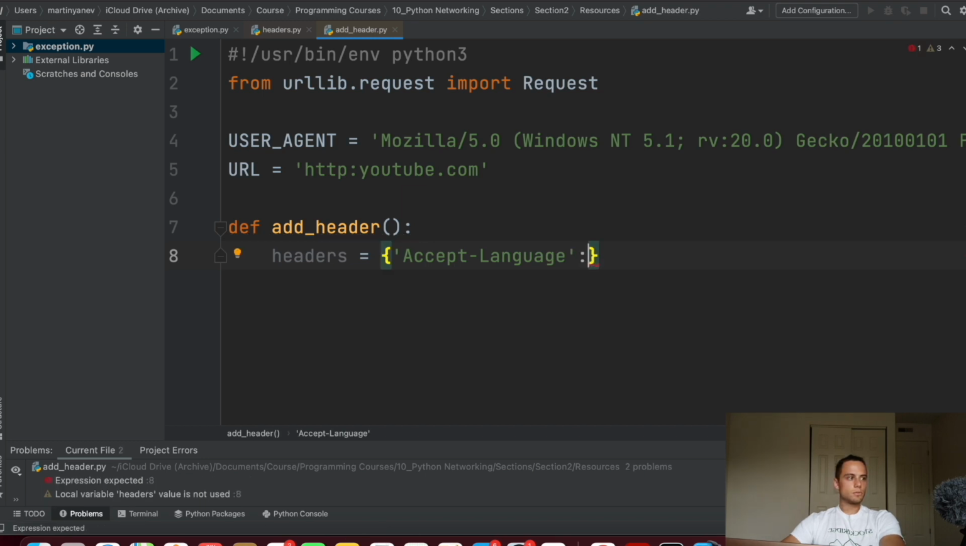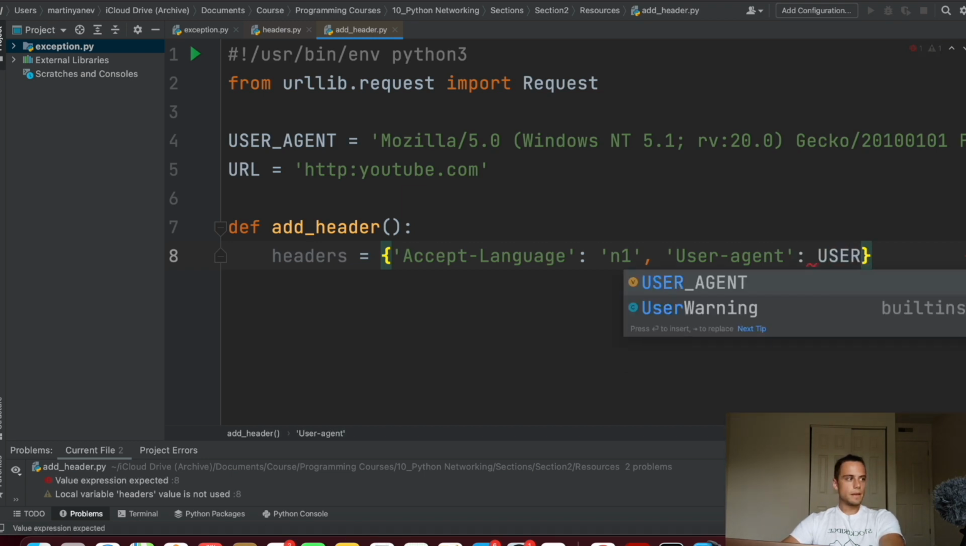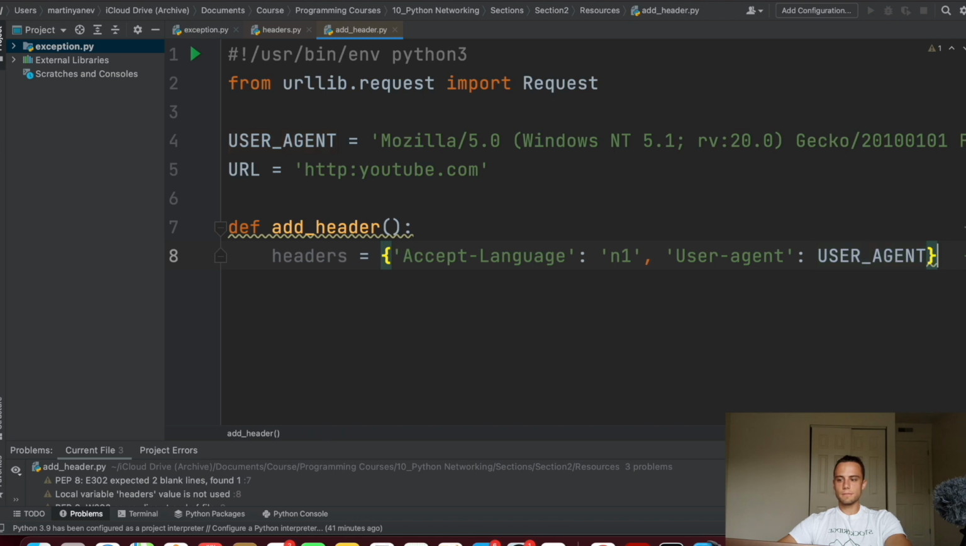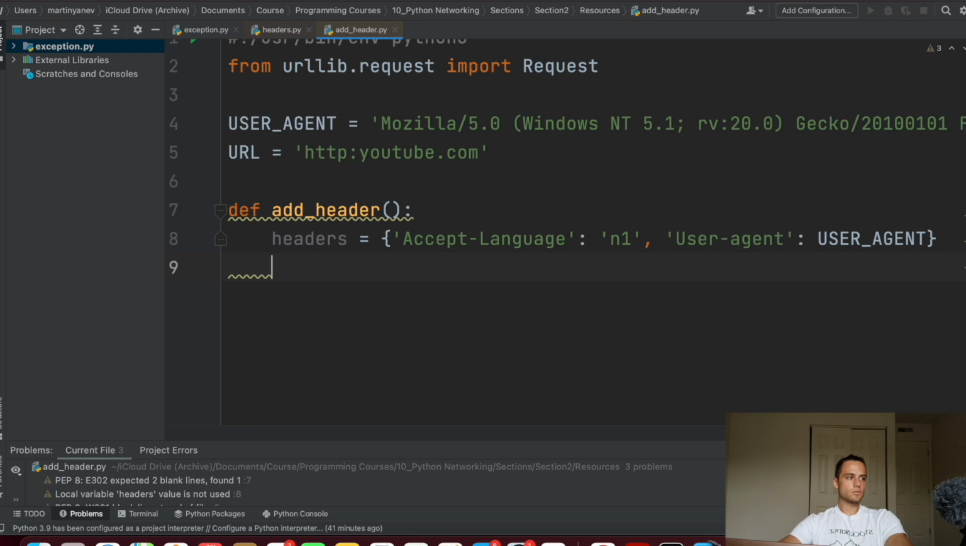and then colon, en-US, comma, and then I will do User-Agent, and then colon, the user agent that we already created. Okay, so actually the user agent is going to be this one, the predefined variable that we already created up here. Let's go to the next line.